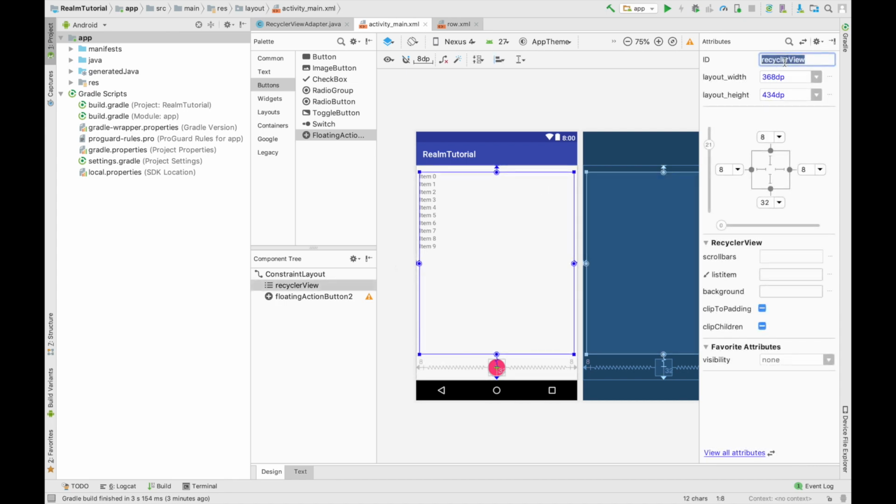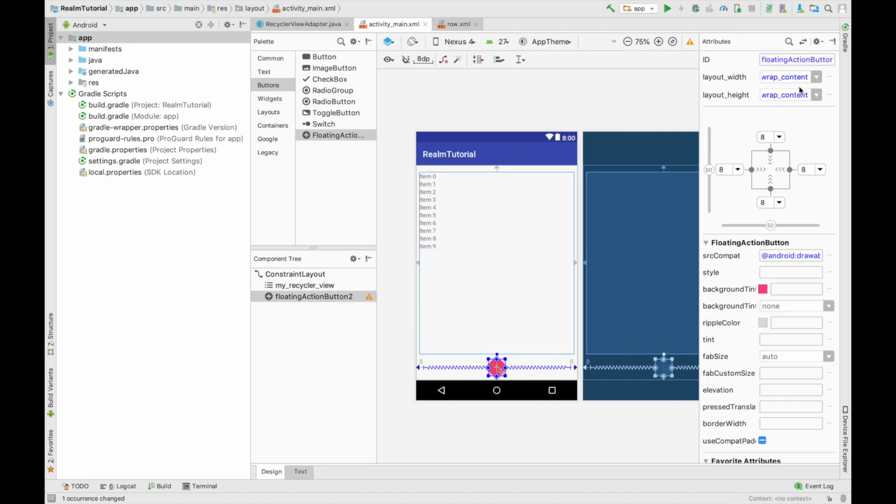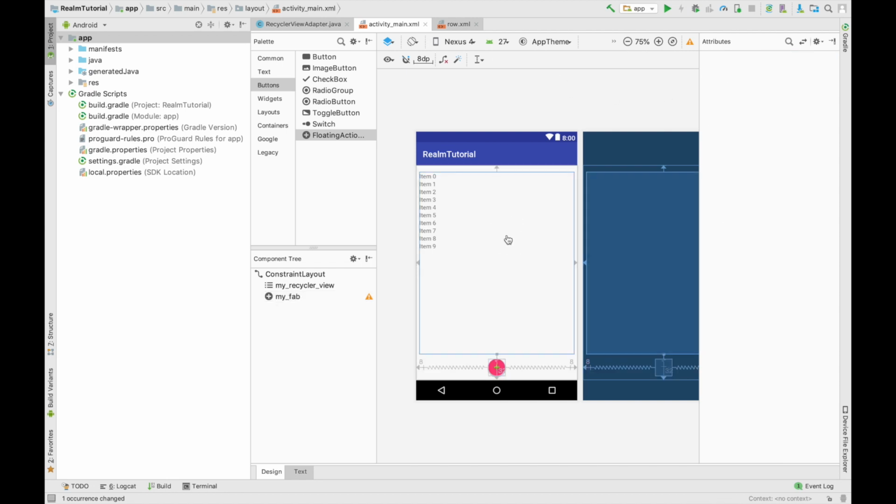I would name my recycler view, give it an ID of myRecyclerView. Just a simple ID for this lesson. Then for the floating action button, I'll give it myFab. So that's all for our activity main UI.